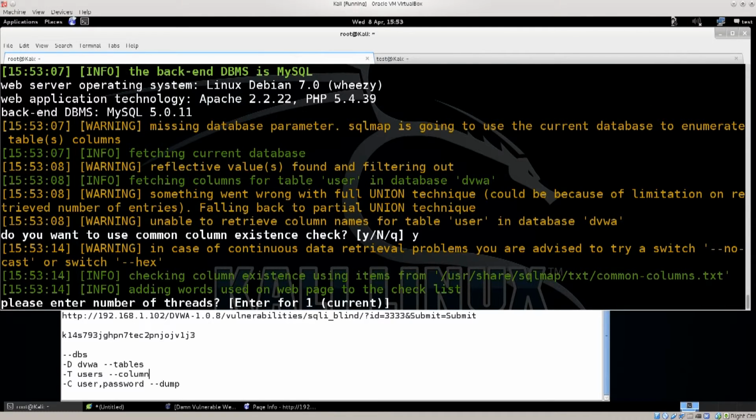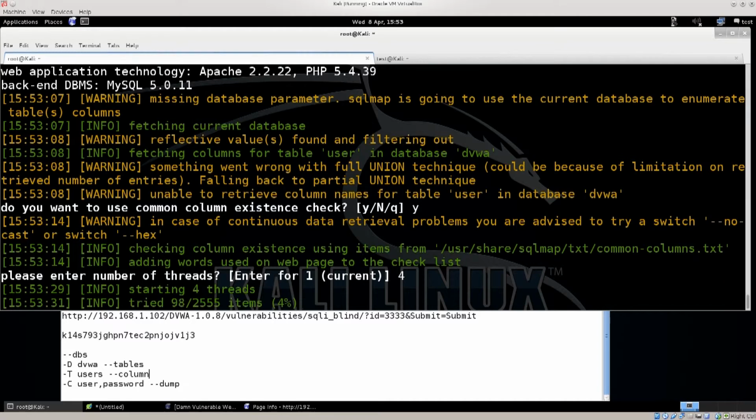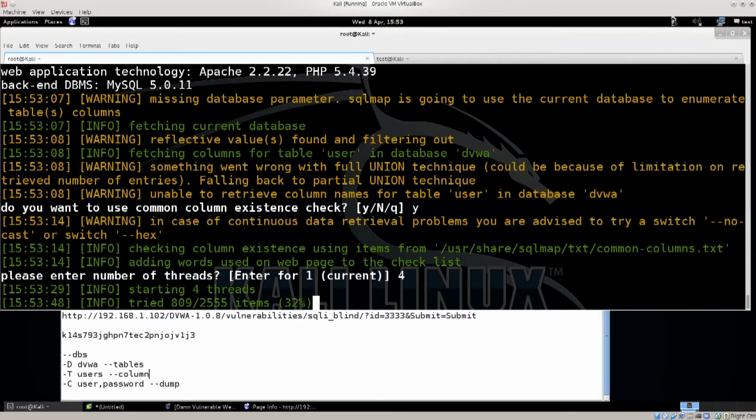Please enter the number of threads. This is a pretty small one, but the more threads you enter, the faster it's going to go, but the risk of detection is higher, I guess. I don't know. Let's see if we can support 4 threads on this virtual machine. Apparently we can. I could have probably told it more, but it doesn't really matter. This is going to run for a while, and then we're going to see the contents of the table. Basically, we'll see the columns and we'll see what's actually written in them.